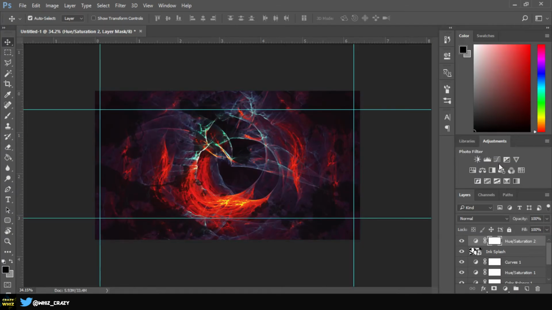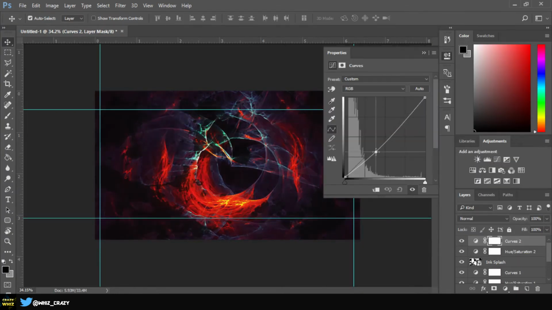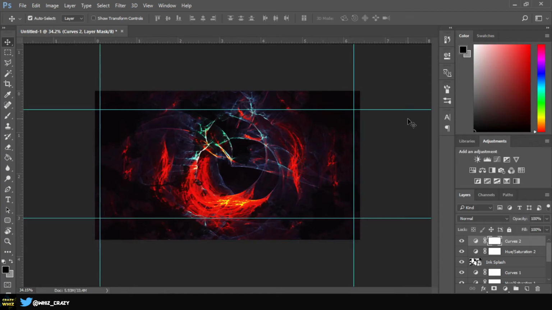And then we're going to do curves again like that. So it's making it a little darker, and I'm going to turn up the highlights. All right, like that. Very good. All right. So this is looking really good so far.